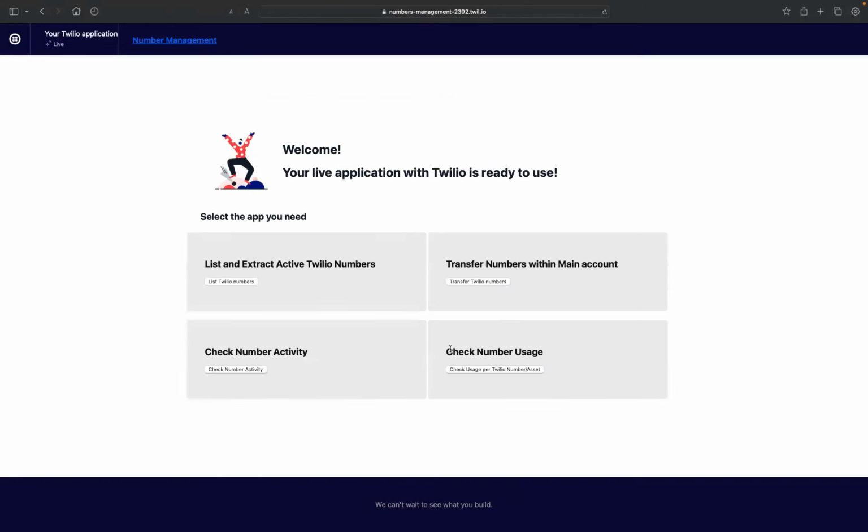Now we've gone through how to use your number management function and its applications within so that you can interact with your account in various ways at any time that you like.